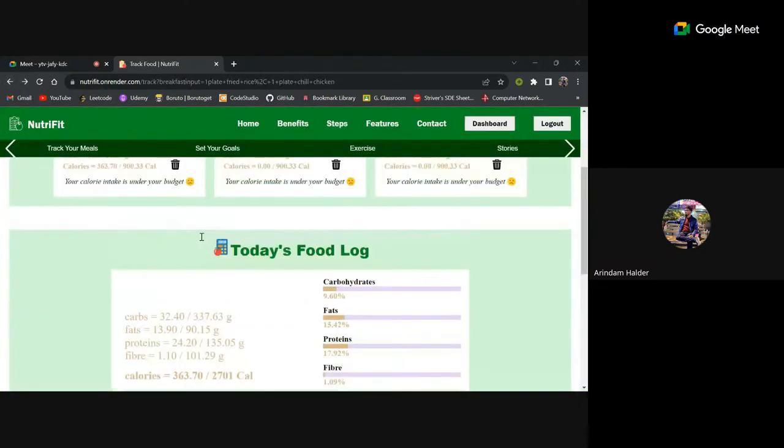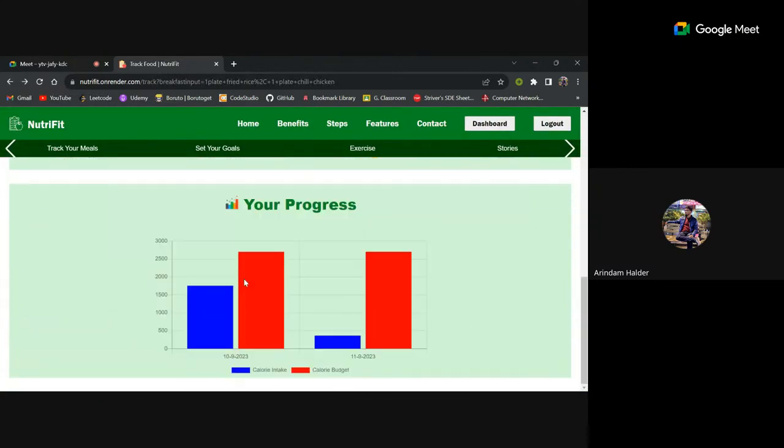So here also the food log is visible, and the last 2 days of data are visible here, the 10th September, and today is the 11th September.